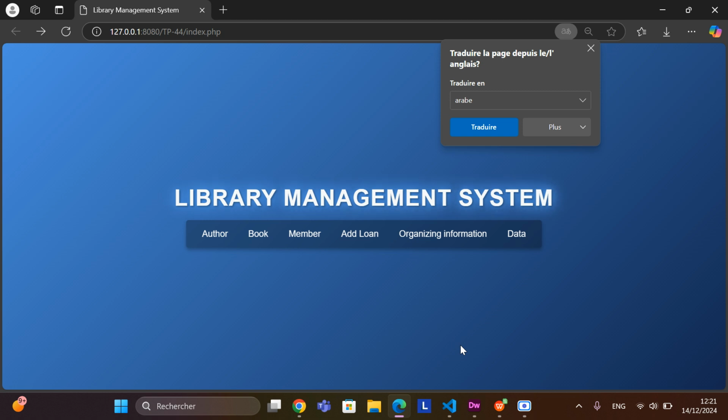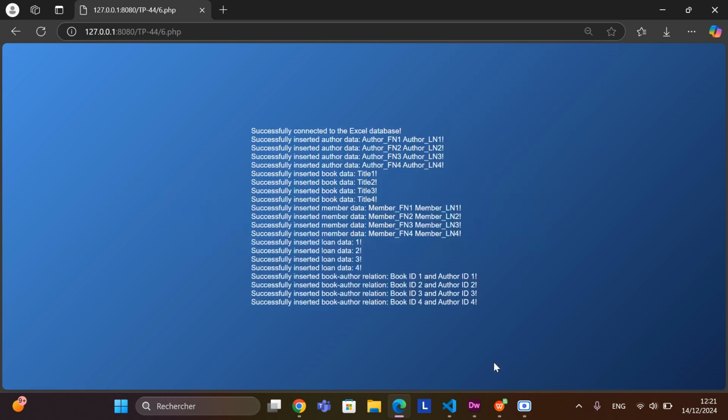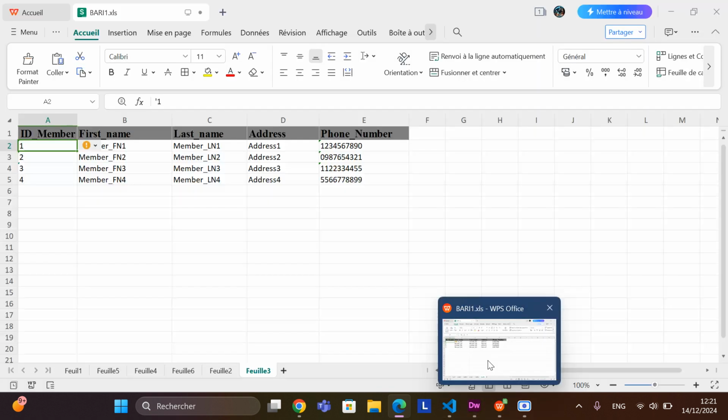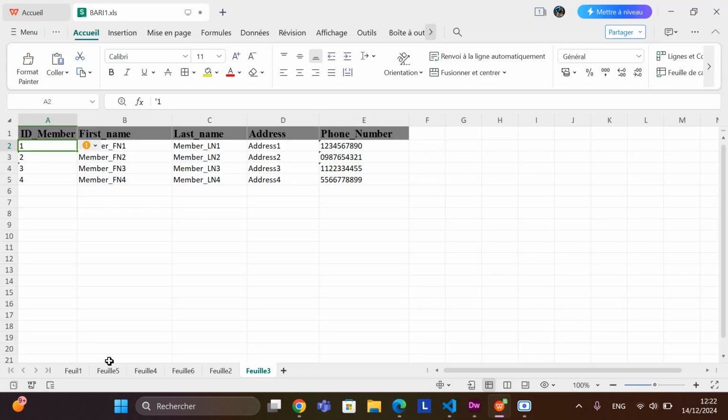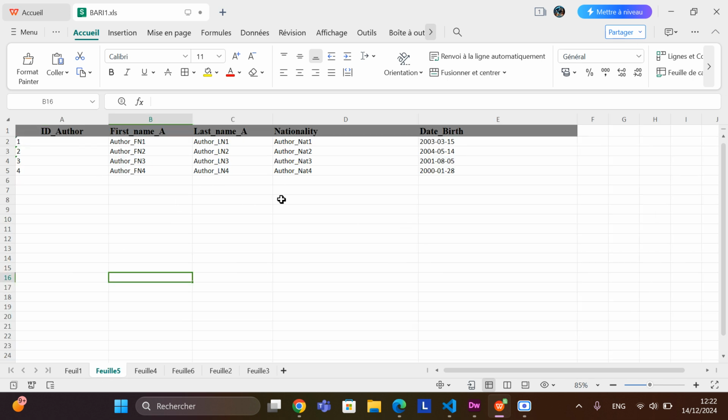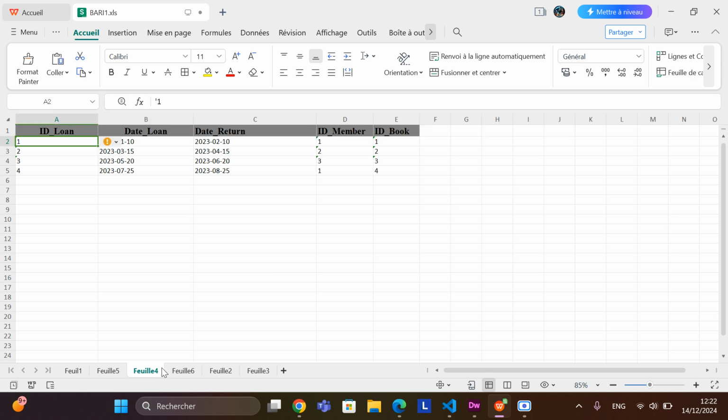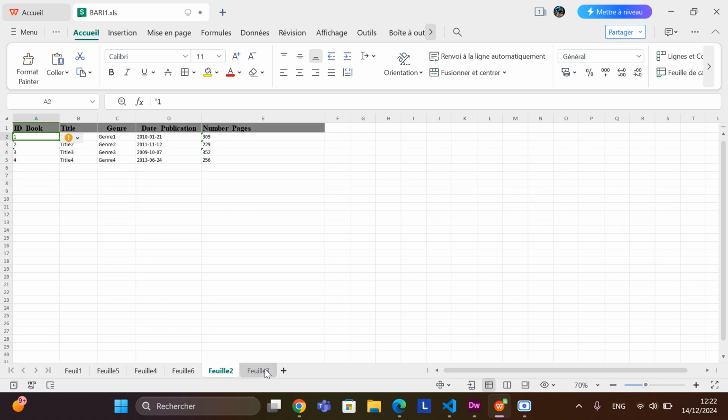As we saw at first, the Excel sheet was empty. So when we click on data, the tables will be filled. So let's click on data and we go back. As we can see here, the tables have been filled with the primary information.